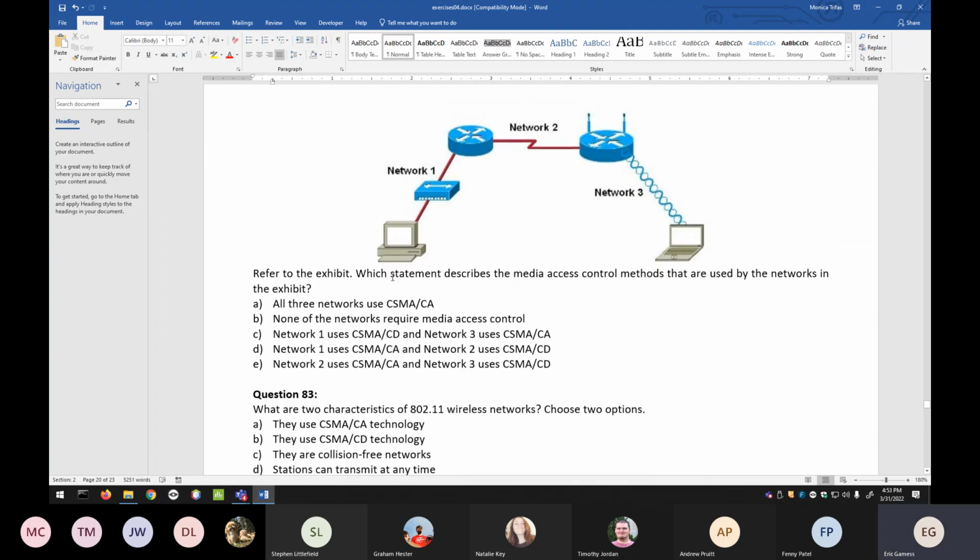Okay, question 82. Refer to the exhibit. Which statement describes the media access control method that is used by the networks in the exhibit? So look here. We have a LAN, which is Ethernet. Here we have a WAN. Okay, so it's a serial link, so we might use different encapsulation. And here we have Wi-Fi. We have a wireless connection.